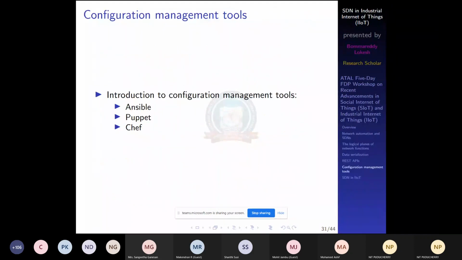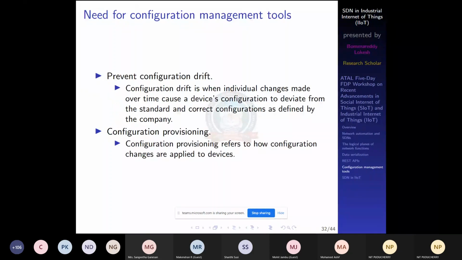So this improves the performance of a client and reduces the load on the server. So in this module, in the second module, we'll cover configuration management tools, Ansible, Puppet, and Chef. So first I'll introduce configuration management tools, what they are and why we use them. Then I'll introduce some of the characteristics of the configuration management tools.